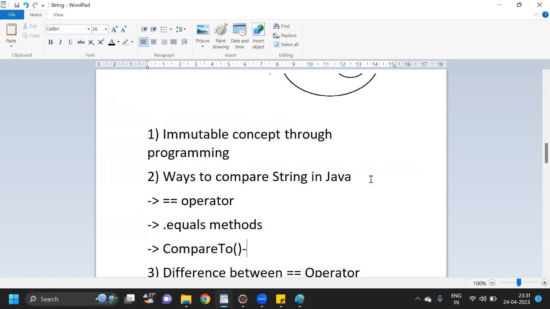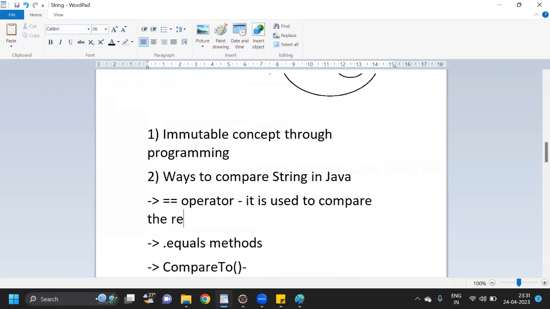So first, this equal to operator is used to compare the reference variable, or you can say it is used to compare the address, right? We can say it is used to compare the reference variable, or you can say address.